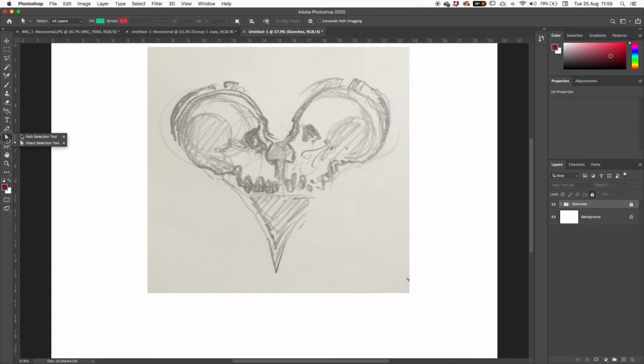Next down is the path selection tool and the direct selection tool. The shortcut for this is A, and by pressing Shift A, it will cycle through the 2 of those. The path tool will allow you to select the entire shape or path. The direct selection tool will allow you to select individual anchor points and handles. Please note the direct selection tool can also be accessed through the pen tool.